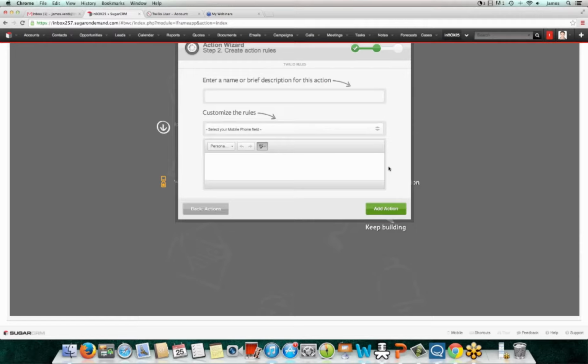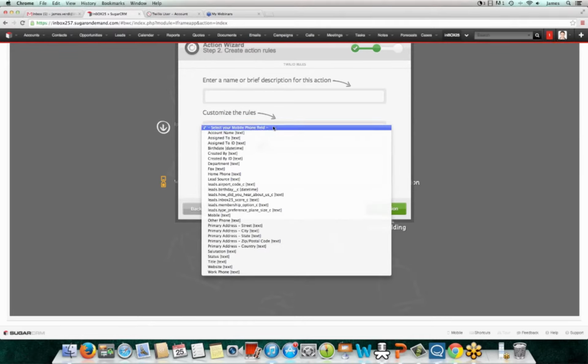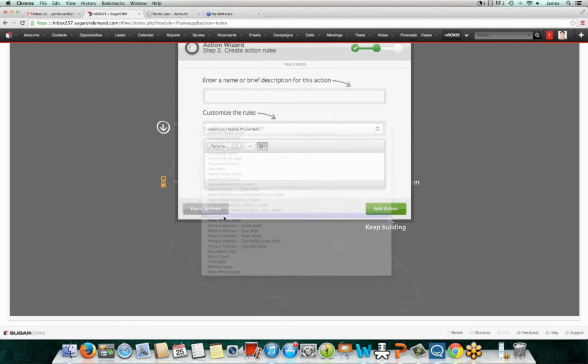So from here, we can customize the rules of this action. Our first step is to choose which data field we want to pull the record's phone number from. We're going to show you all your data fields here. Most likely, the phone number data fields are going to have the ones that contain the actual number. So we have home phone here. We also have mobile. I'm going to go ahead and choose mobile for this action.